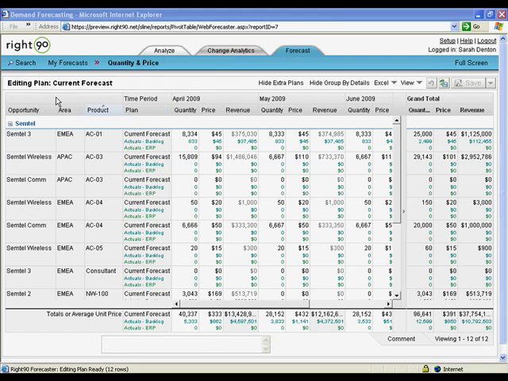Before Right90, I had to input data in Excel. It took me a really long time, was incredibly painful, and very much prone to errors. It also created a lot of trouble when our sales operations team had to aggregate all the data. Now, what used to take me hours takes only minutes.